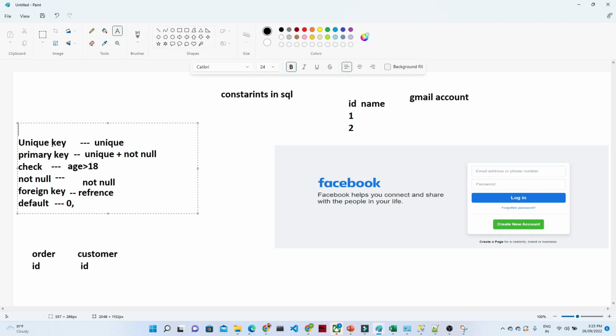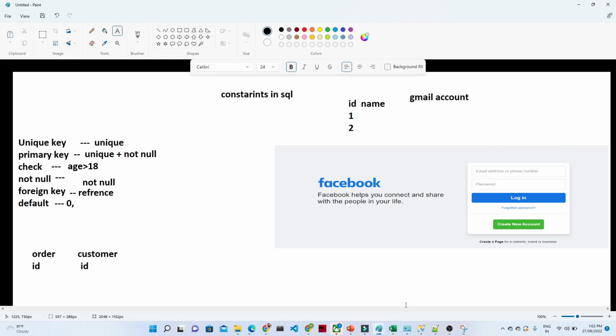In a coming video we will see all these things practically, and we will try to understand more about it. Hello everyone. So in the previous video we have seen the constraints in SQL. We have understood the unique key, primary key, check, not null, foreign key and default. Now in today's video we will see the practical. We will try to do it in a practical way, and see how we can use all these things.